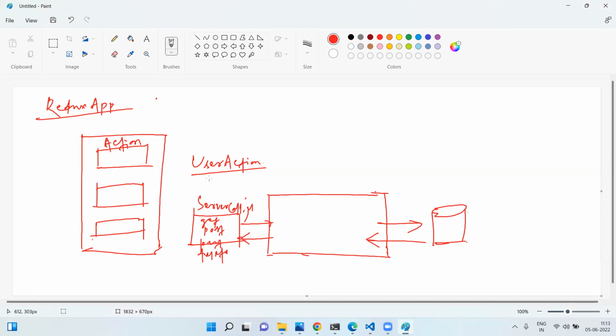Now, in the user action, what we are doing? We are calling this API, this server call API. Okay, this is a user action. And after that, what we are doing? After we get a response here, see here, what we are doing?